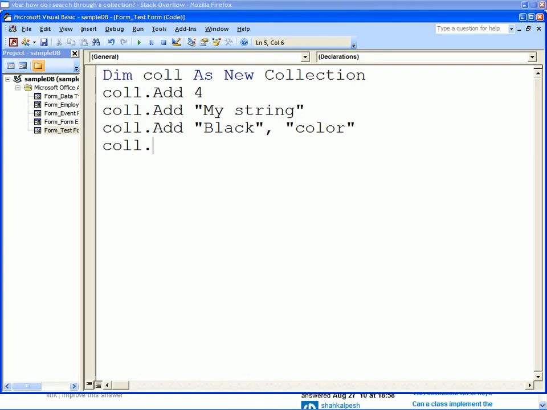Now, let's look at the other parameters that the add procedure has. Say I'm going to put in a 0. Now, I'm not going to provide a key to it, so I'll skip that parameter. Since it's an optional parameter, in order to set the placeholder, I must have an empty comma to move to the next parameter. Now, I want to put it before. Before what? Before the number 4, which was the first item added to the collection. So we want to put it before index 1. So that would put the 0 ahead of the 4. So right now the collection will contain in order 0, 4, my string, and black. And black has a key of color.